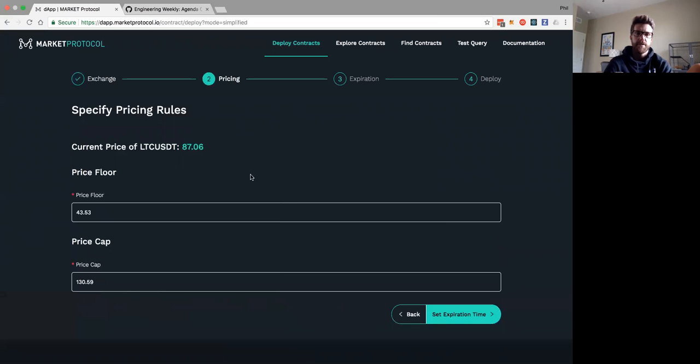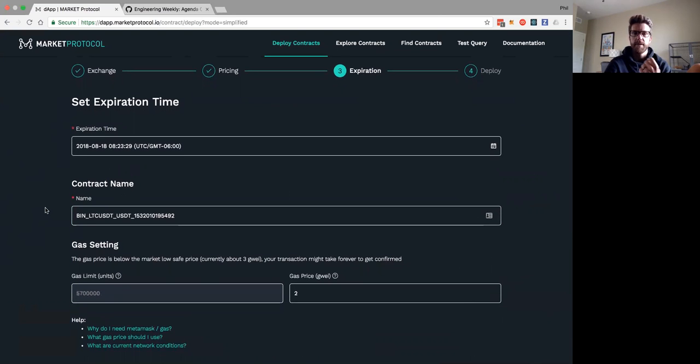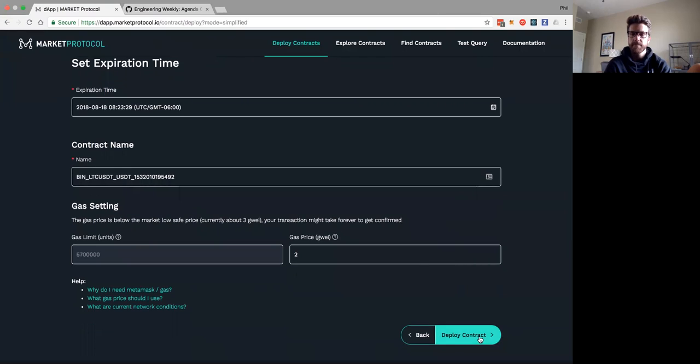Go through some pricing. It shows us the current price of Litecoin, and we can set the floor and the cap on our contracts. This isn't new functionality, but the deployment process is: we can set an expiration and a contract name. We're actually cleaning this up a little bit further. In the next few weeks, we're going to standardize that to add some clarity around what each field means.